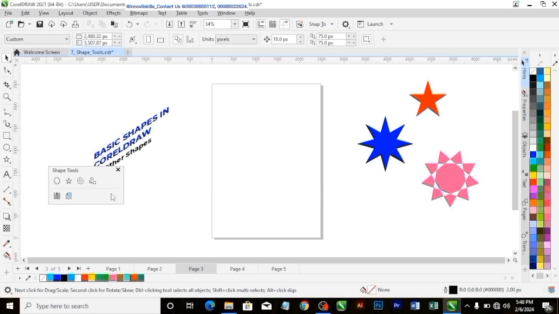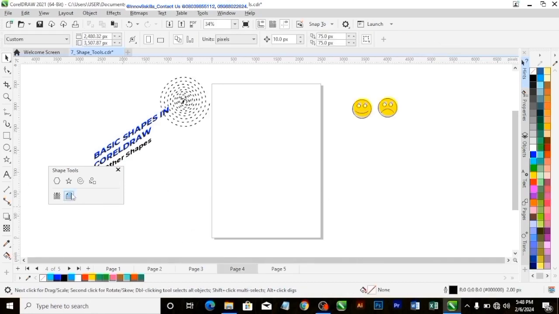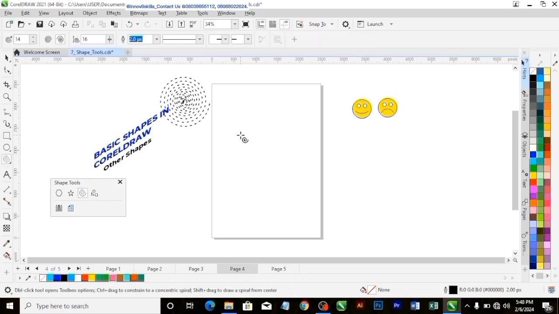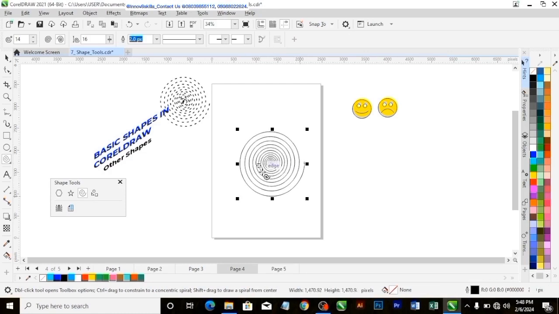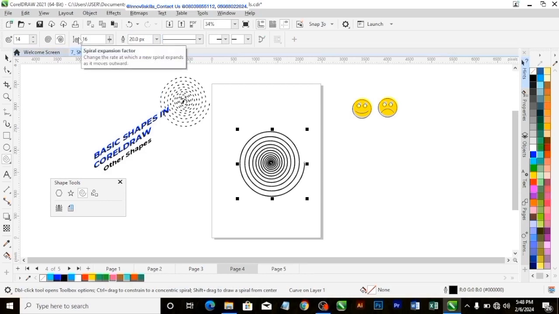Okay, let's move forward. The next one we have here is the spiral tool. This is to do a spiral. Just click and hold and you have it like this. You can increase the outline width to see it clearly. Okay, expansion factor, and this is this. You can switch to this other one.